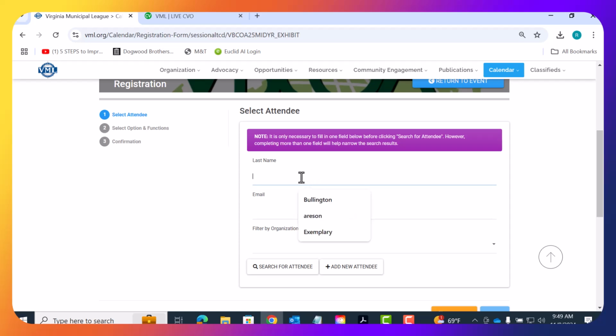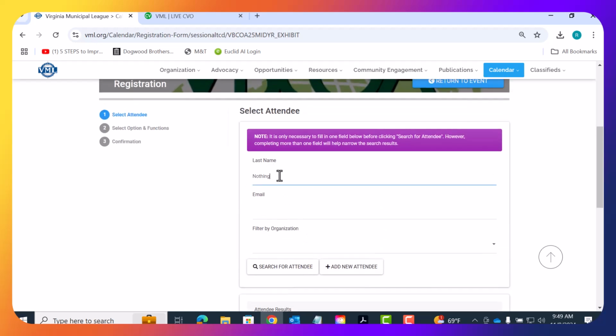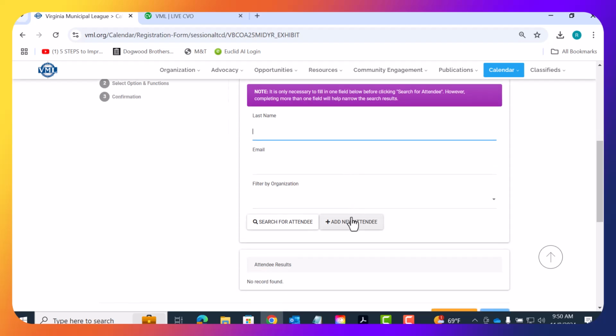So I'm going to register someone else. And this time I'm going to say I want to register someone with the last name of Nothing. No records found for that person. It's always a good idea to search through your organization and make sure they're not already in there, maybe by their email. But maybe it turns out that this person, Nothing, isn't in our system yet. You can always add a new attendee right here.